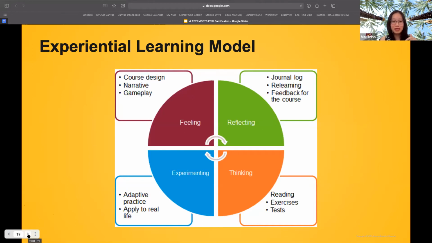I also have a ranking board, right? Who earns the most badges, who has the most coins, things like that. They are just really fun.